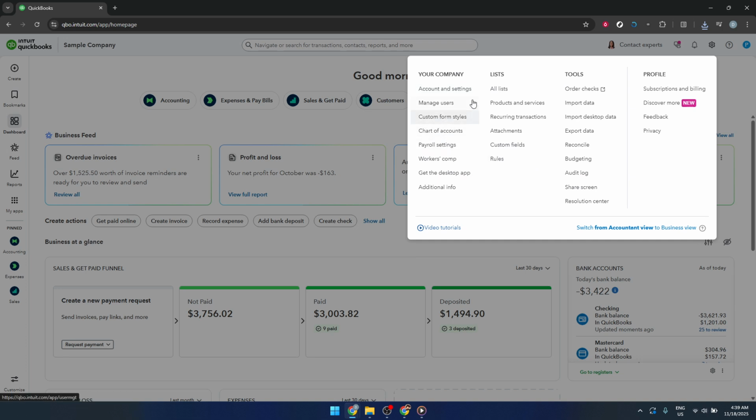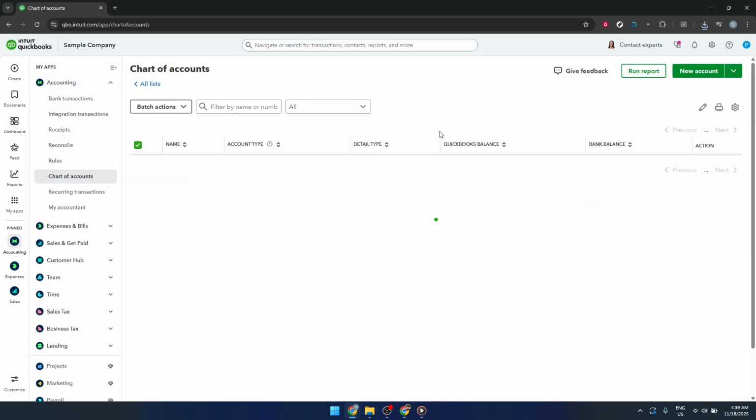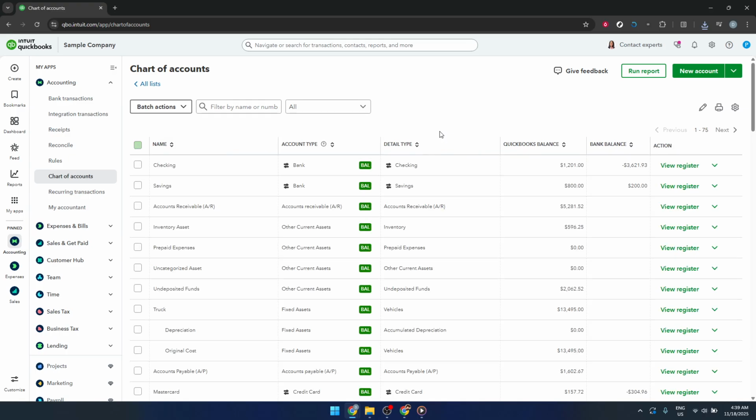After clicking on the gear icon, you'll see various categories. Focus on the section labeled Your Company. Under this column, you'll want to select Chart of Accounts. The Chart of Accounts is essentially the backbone of your bookkeeping in QuickBooks. It's where you manage and organize all your financial accounts, including tracking income, expenses, and, in our case, credit cards.